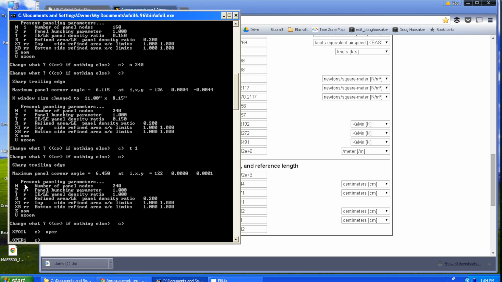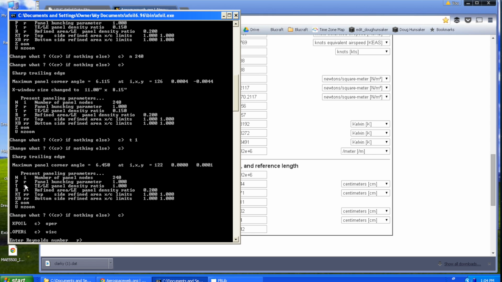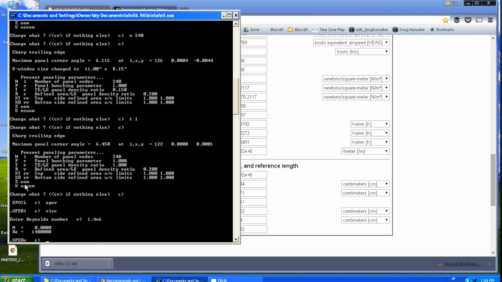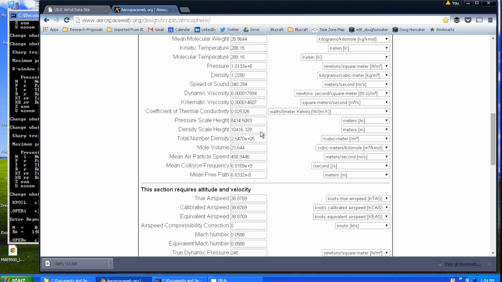So when in Xfoil, when I change this to a viscous simulation by typing in VISC, it's going to ask for a Reynolds number. So I'm going to put in 1.4e6. That's 1.4 million. And the Mach number, we can also look at our Mach number.